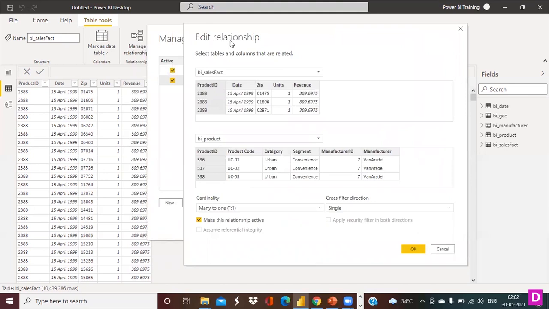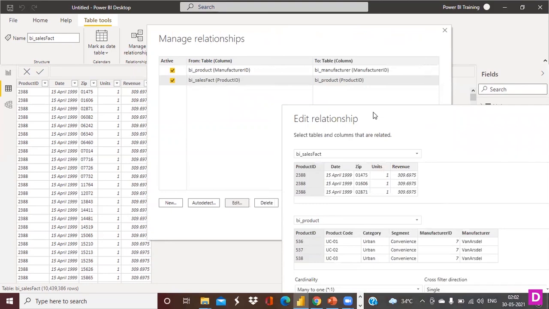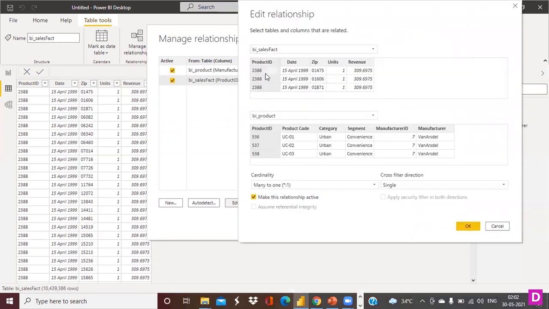When we are editing a relationship, it is telling me that we have a relationship between the sales fact and the product table. Inside the sales fact table, this is my foreign key column, and inside the product table, this is my primary key. So it's a many to one relationship, because we have to understand many to one as per the direction. If the product table comes first, above, and the sales fact table comes below, then it will become one to many.